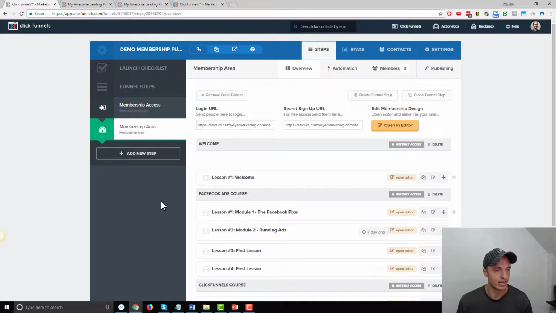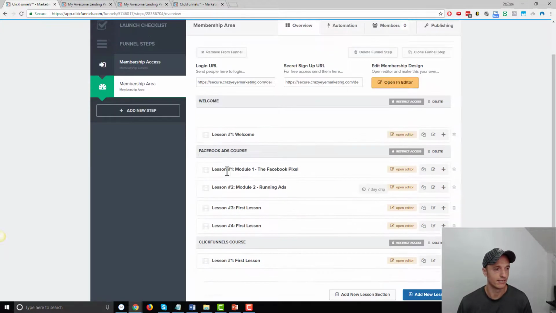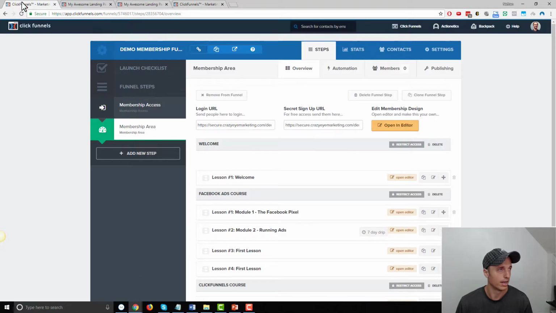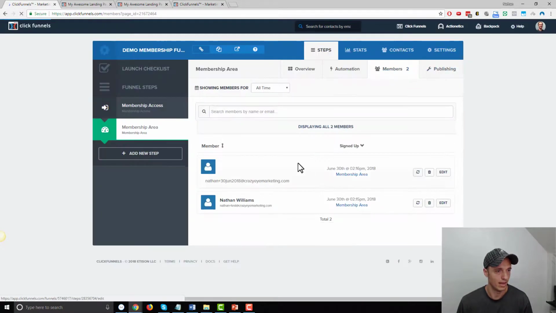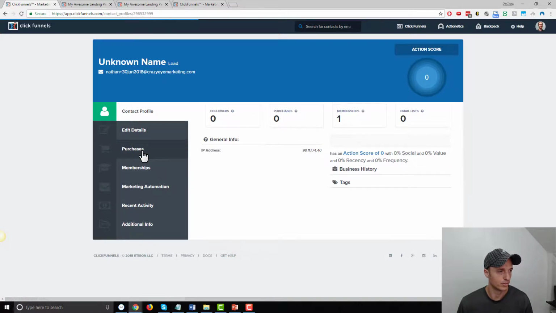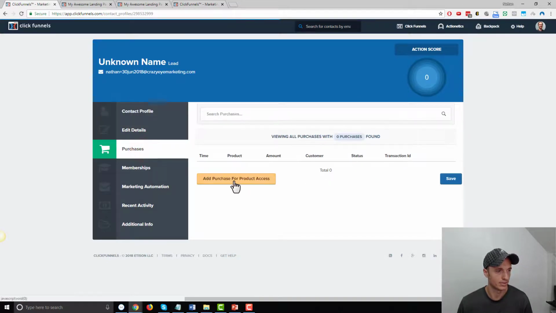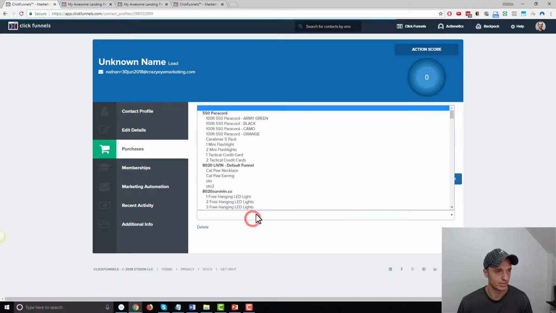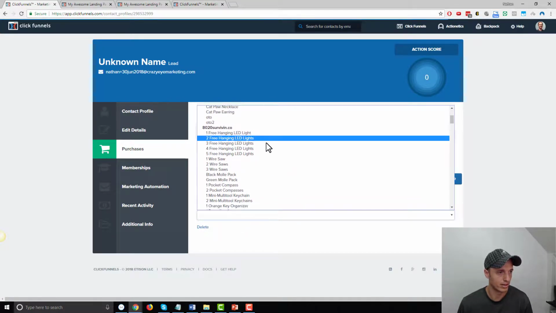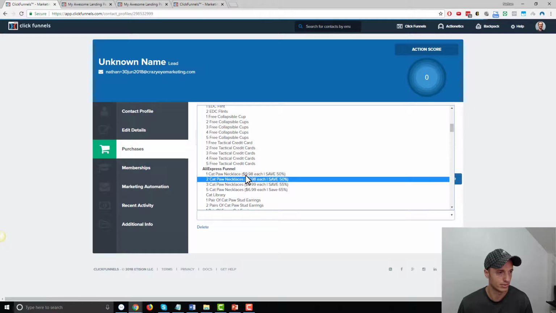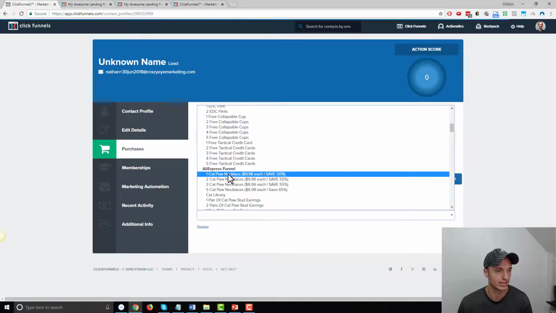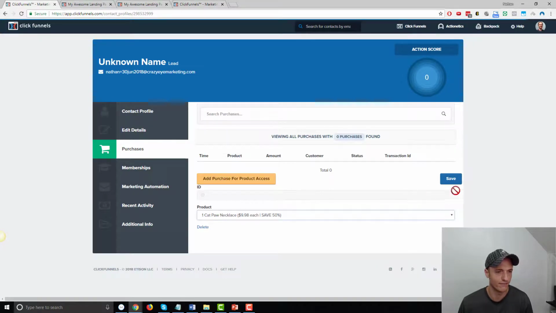Now, if I want to manually give somebody access to a different product or a course, we can come into members here. And we'll locate the member that we want to go ahead and edit. And we'll hit the edit option. And we'll come to purchases, add purchase for product access. And we'll select whatever product we want to give them access to. So remember I had that one cat paw necklace. Should give them access to the Facebook course, right? So if I hit save.